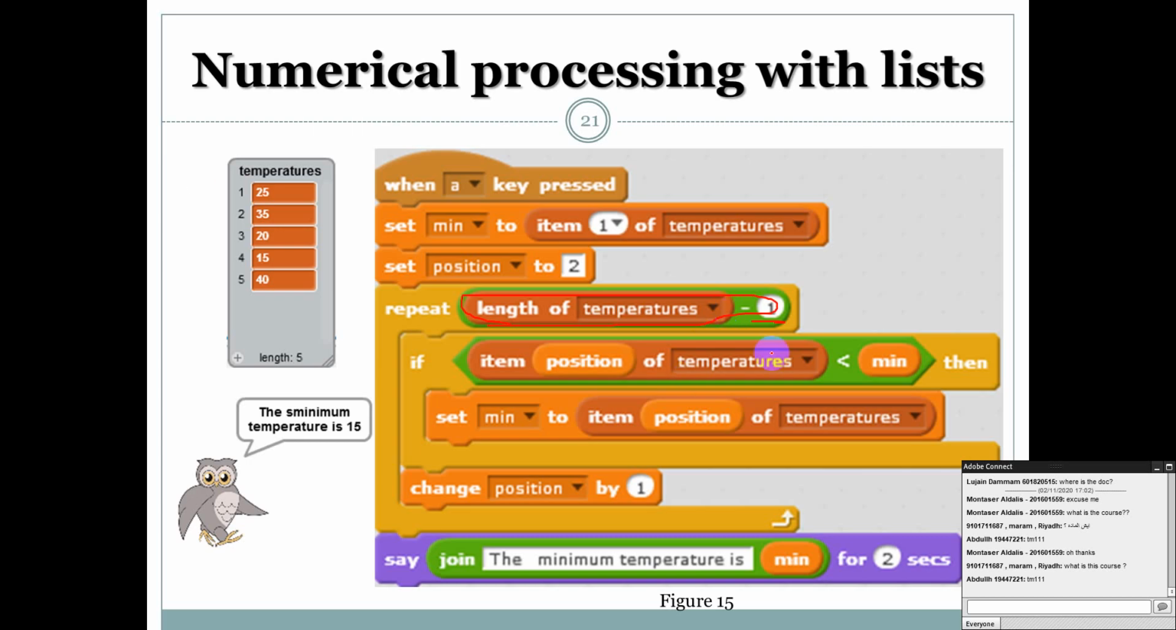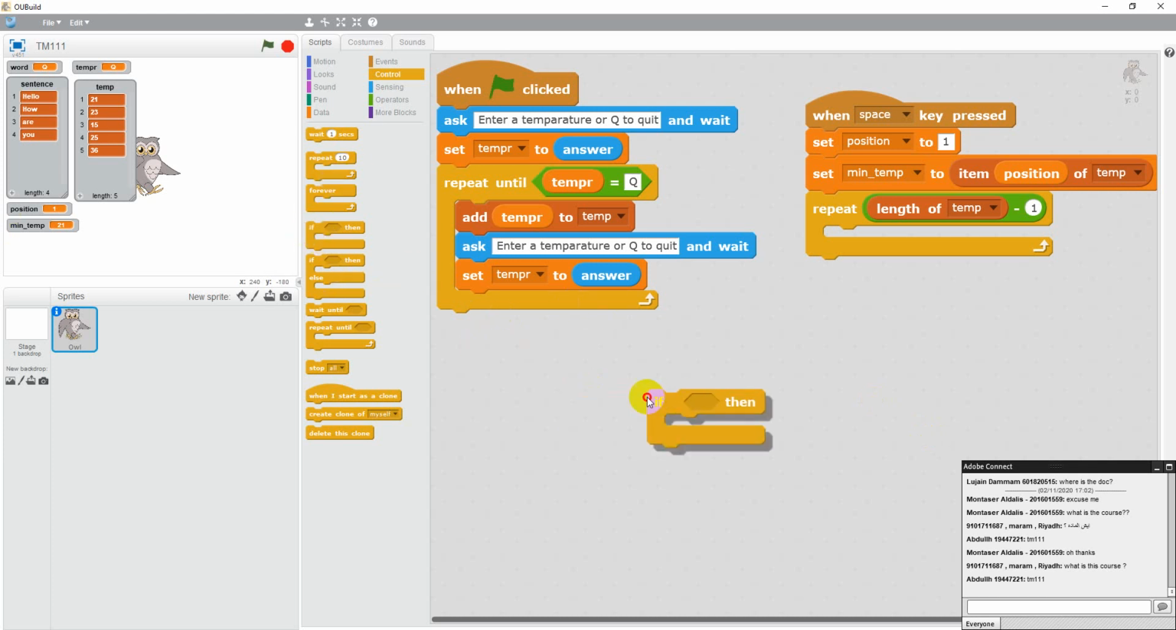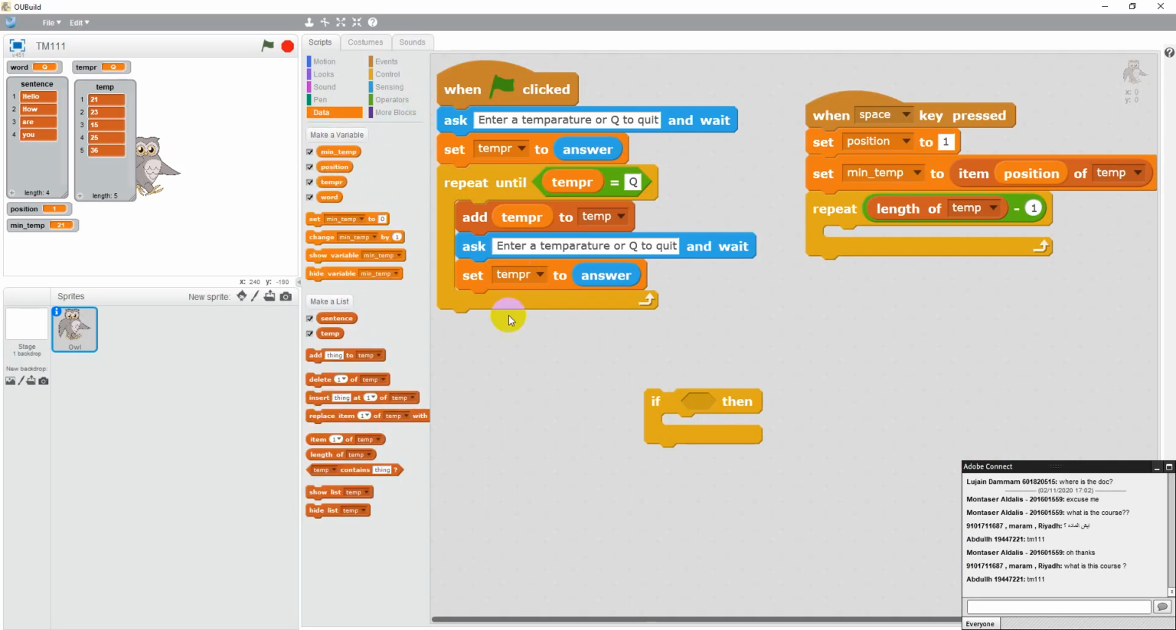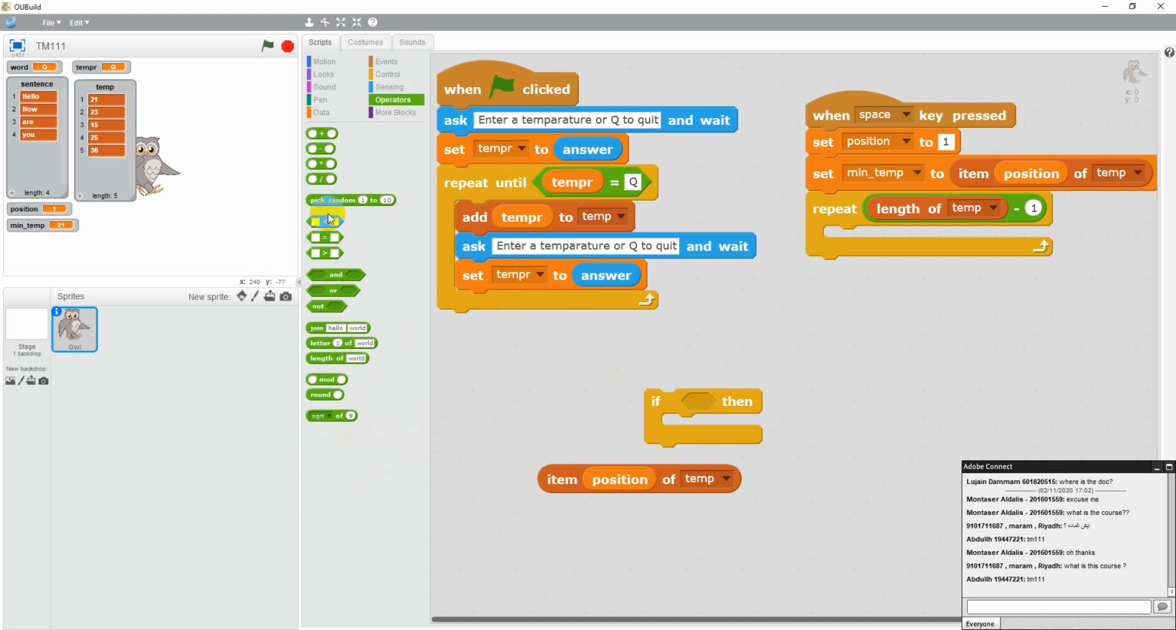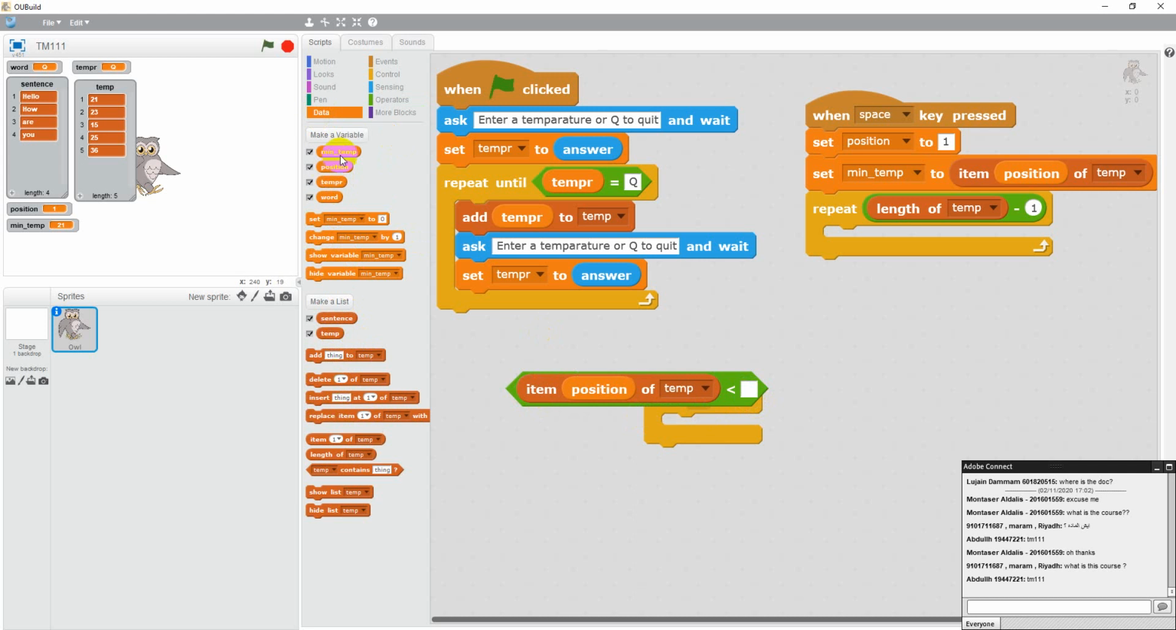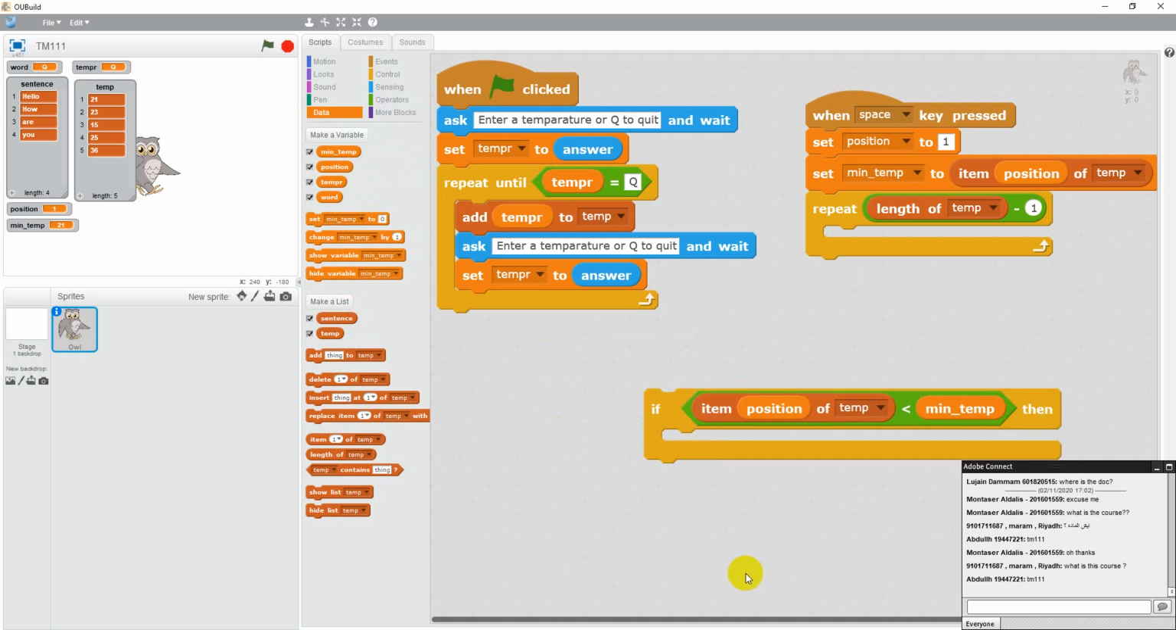Now inside this we check, we set the first one as the minimum. Now we check if the item position of the temperature is less than the minimum temperature. So we have to take less than here: if the item of position of temperature is less than minimum, here we have minimum temperature. Then we set the minimum as the item of position of the temperature.